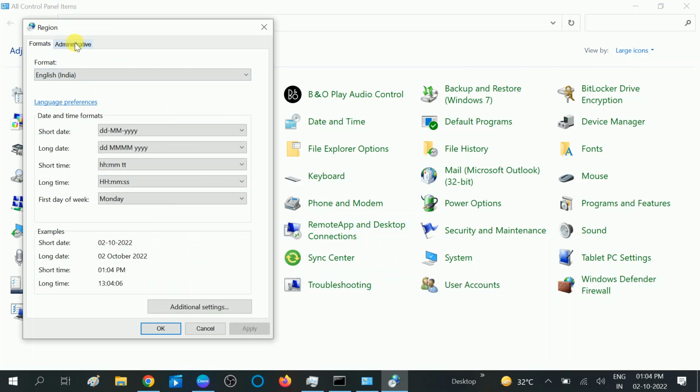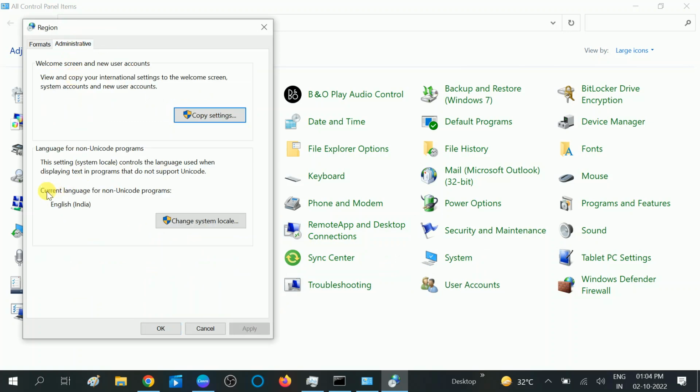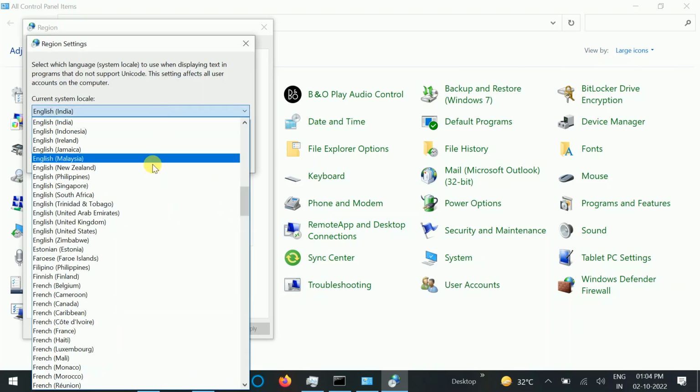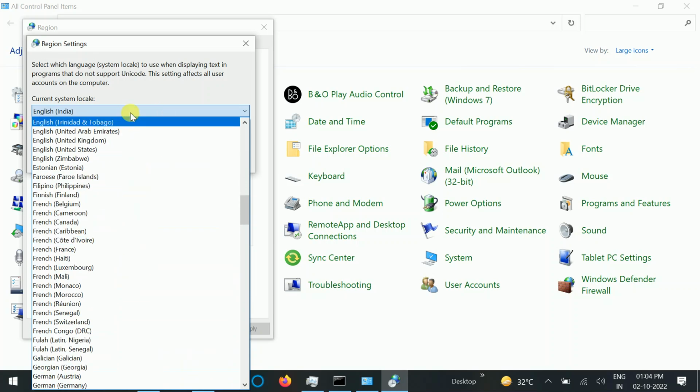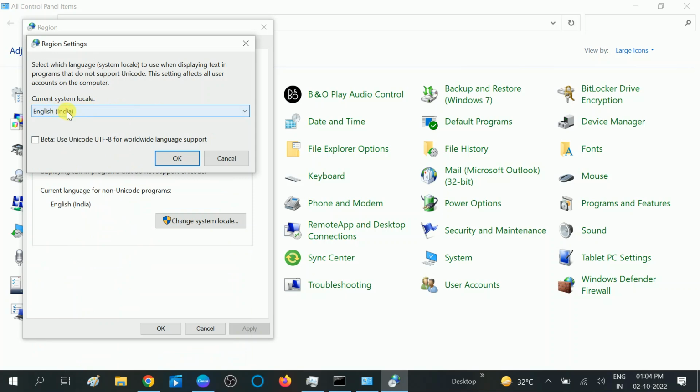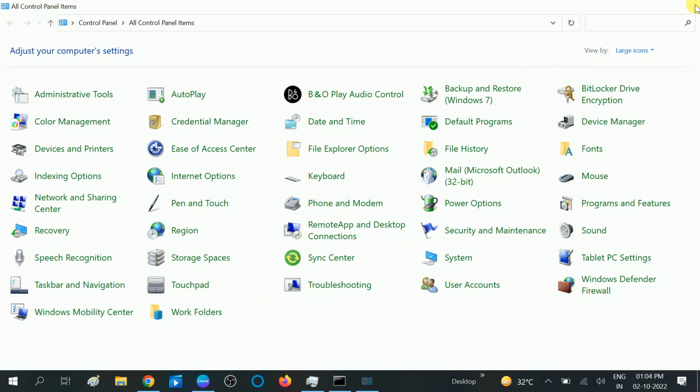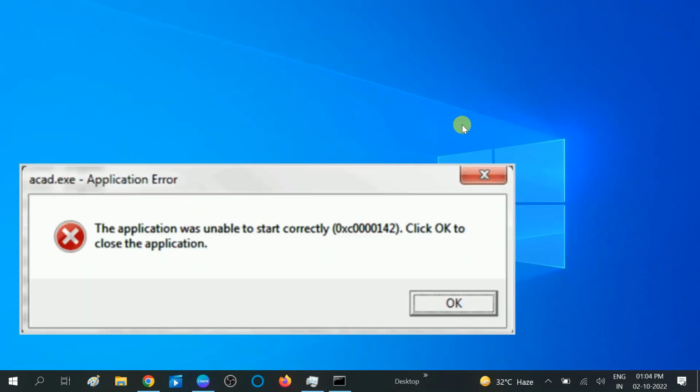Go to Administrative, then go to this option, Current language for non-Unicode programs, Change system locale. Click on this option. Okay, now click on the drop down menu and select your region from the drop down menu. After selecting the right location of your current location, click on Apply and OK. Okay, now this is the second method you can try. If still not working, we can go to the third method.